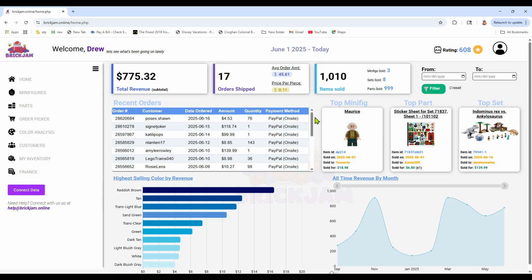To the right of this table, we also can see our top minifigures sold, top parts sold, and top sets sold, based on sales revenue. Some detailed information is provided on these cards, like when the item was sold, who it was sold to, and how much it sold for.